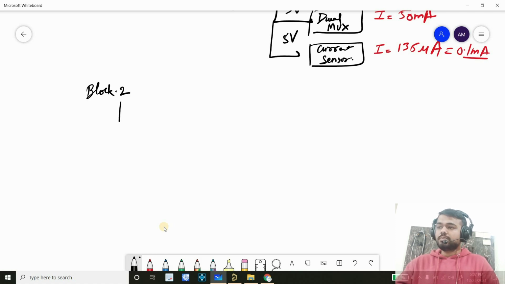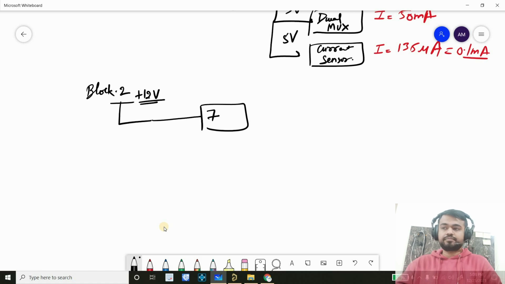Okay. Now in block 2, the input voltage net is plus 12 volt, which is coming through a MOSFET and current protection, right? And obviously a sensor resistor is also there. Now this is directly going to DRV8701, right?